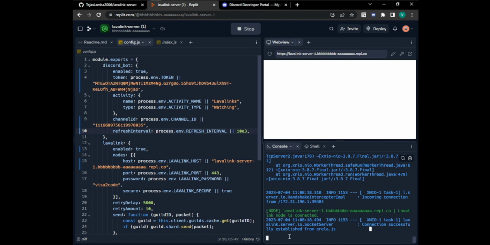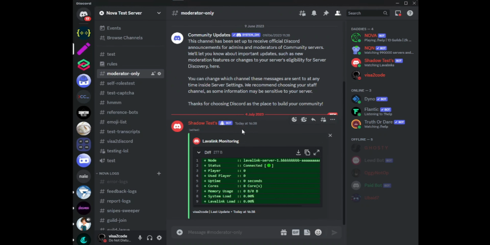Now you would go to the channel and you would see the Lavalink monitoring is here. Now the node is this, my rebel. It's connected, and the player is like 0 players used. Uptime is 90 seconds. How many cores it has, how much memory, system load, Lavalink load. Everything is detailed in here.